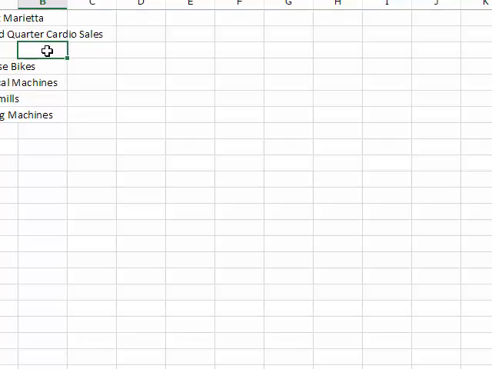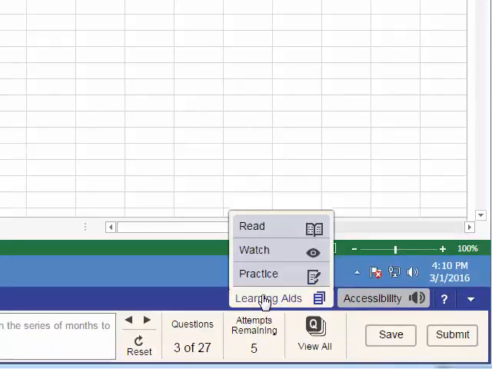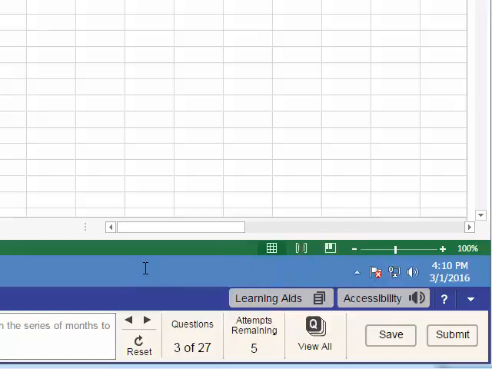So what I'm going to do first is type in April. Now what I want to do is fill that from C3 to D3. I want to put in the next 3 months. Now this is not clear in this instruction, but if you watch the learning aids down here and you click on watch or practice, it'll show you what the fill handle is.